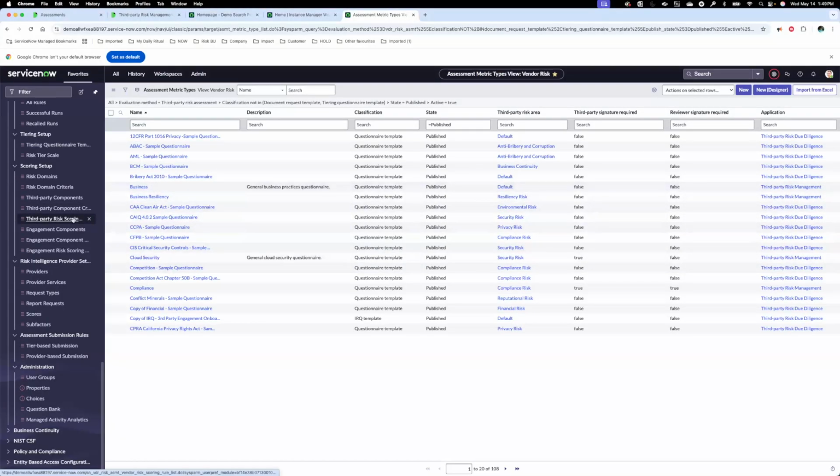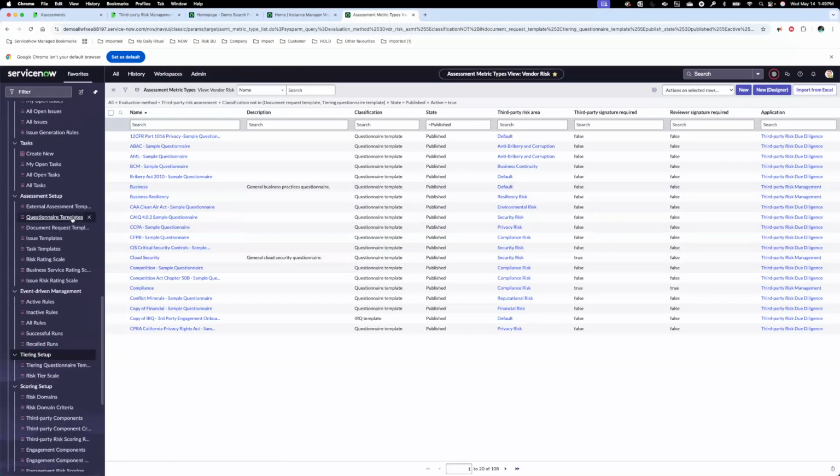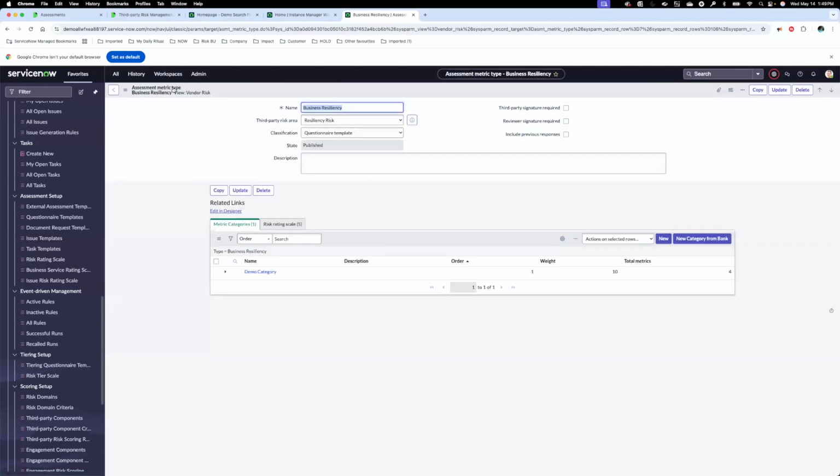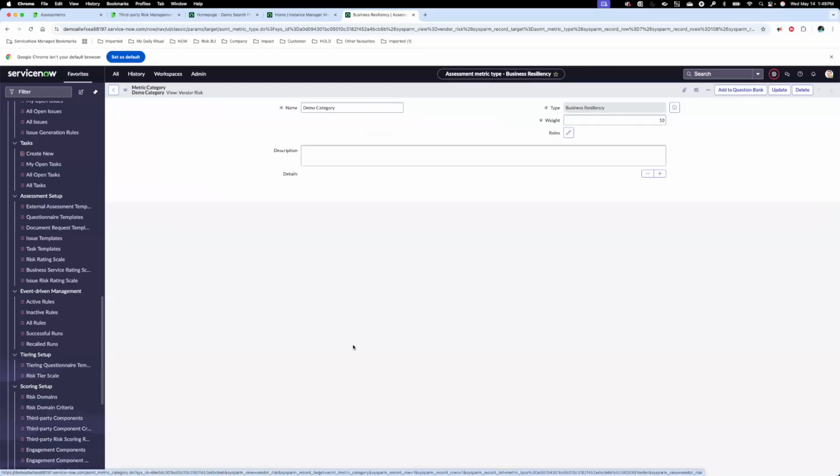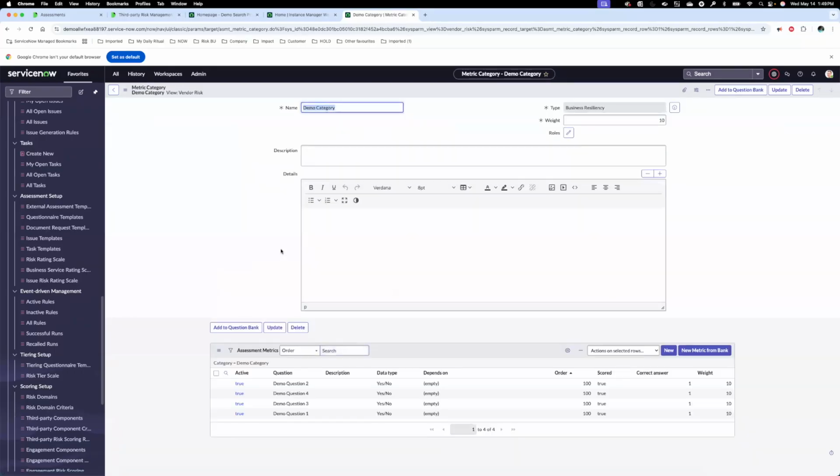As we navigate to the assessment setup and go to questionnaire templates, let's explore one of these questionnaire templates, let us say business resiliency. Notice that the questionnaire itself is assessment metric type, and it contains a category, namely demo category. If you dig deeper into it, it consists of several metrics, which are nothing but your questions within this category.